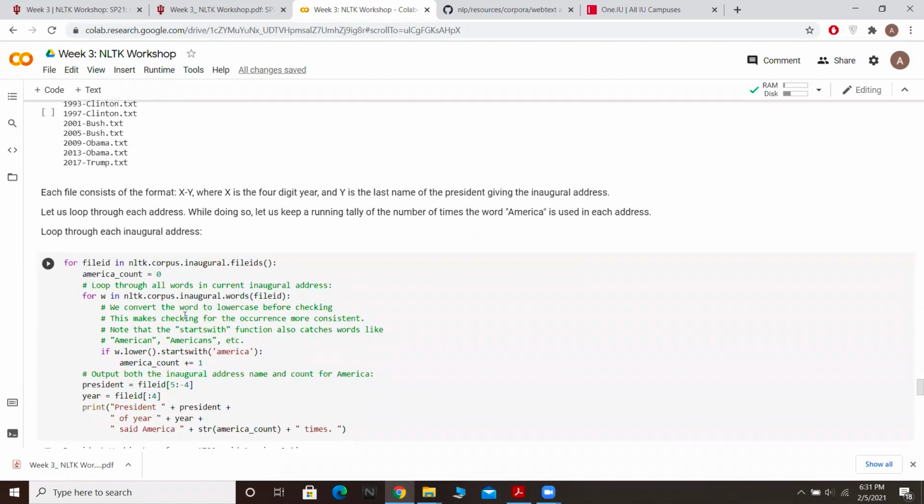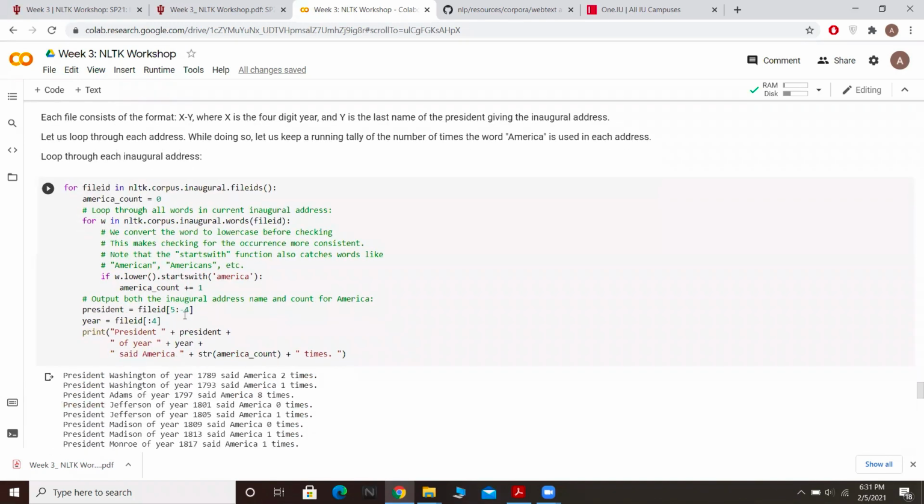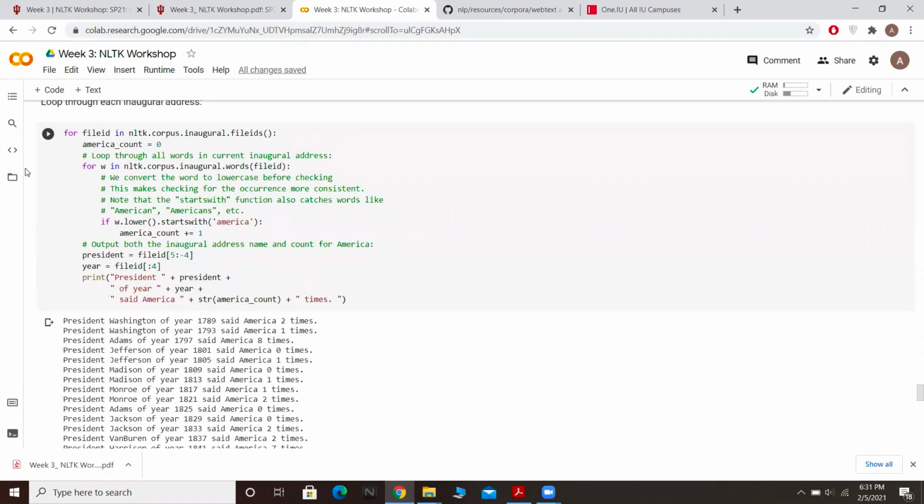So let's do something interesting over here. Suppose I want to see how many times the presidents have used the word America in all these inaugural speeches. And not just America, but anything related to America, like Americans, American. So let's do this analysis: in every inaugural speech, how many times has this word been used?